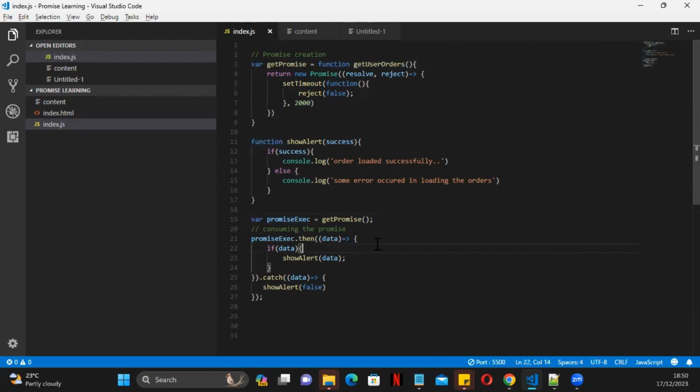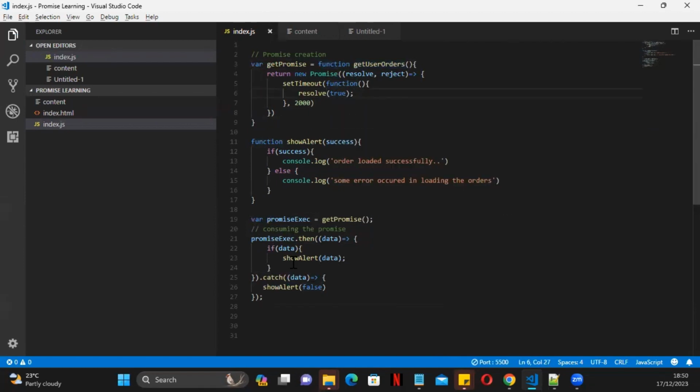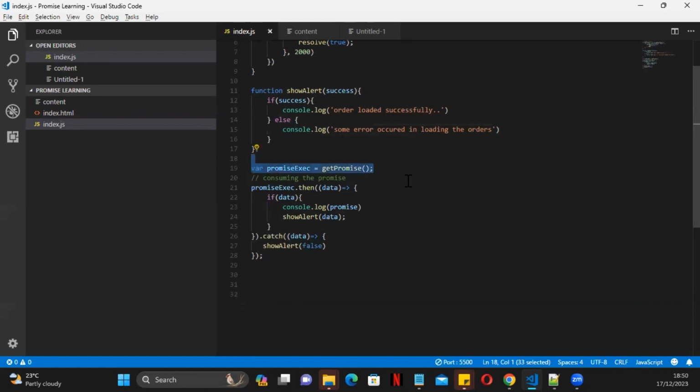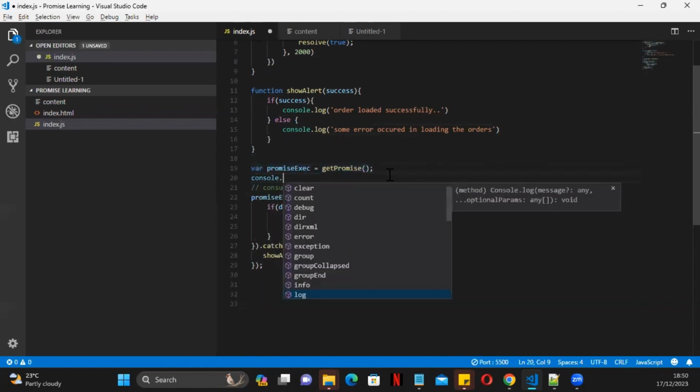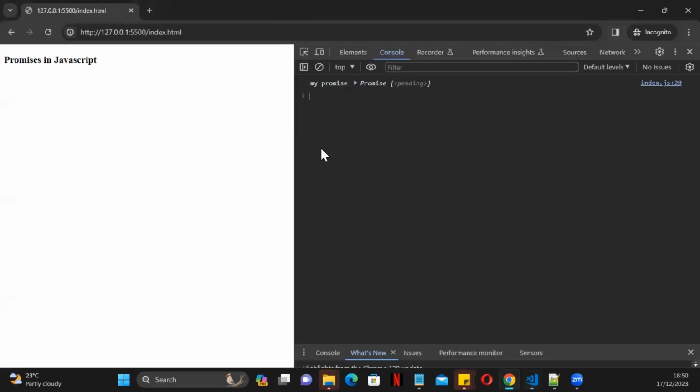And let's see what happens now. So let it resolve for now. Let's see. Okay, now let's see what happens. So here we are going to talk about what the promise states are, right? I'll just say my promise, promise execution. Okay, let's see what happens.